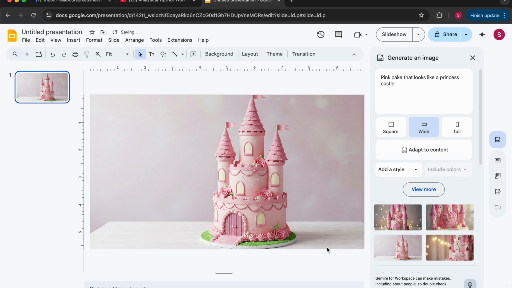Insert as background, so you see that works better because it's wide and the image doesn't get distorted when you insert it. So if you were looking for an illustration that you want as background, you probably want to make it wide. If you wanted to place it somewhere in the middle of the presentation, you do square. And if you wanted to use it on the sides and the borders, I probably would do tall.